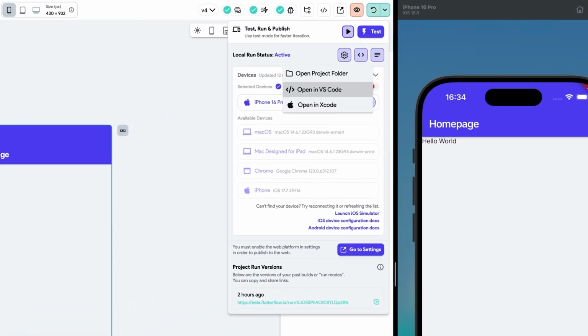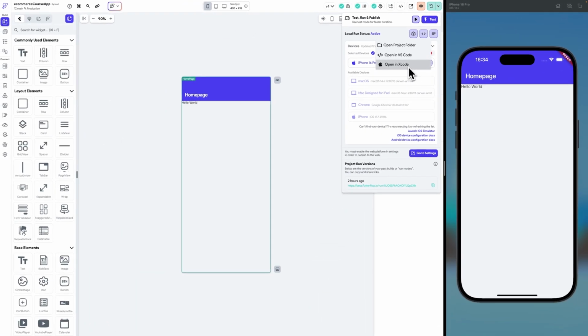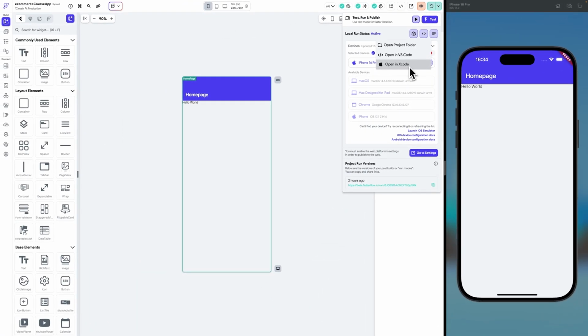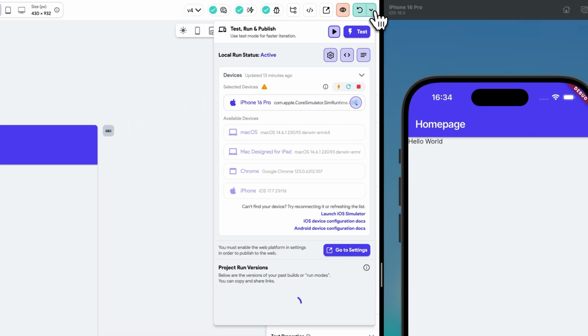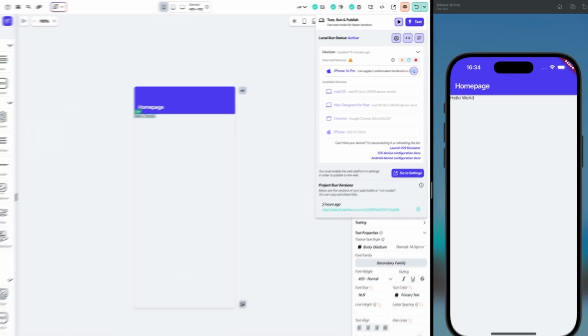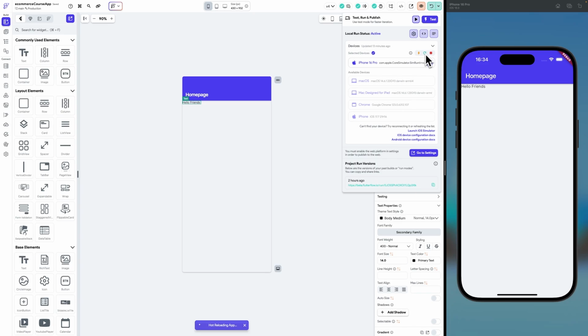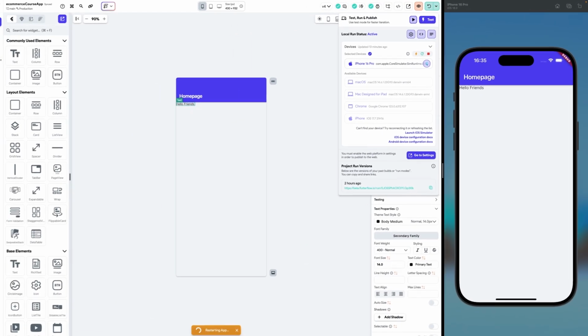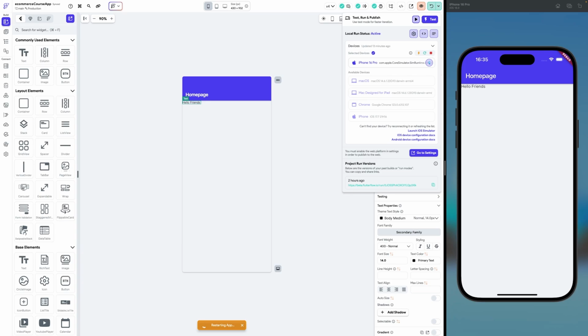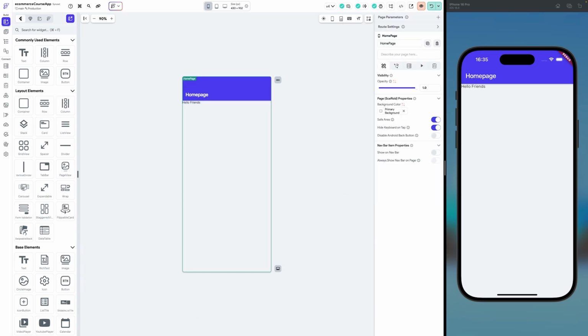There's also access to the exported file. You can open the project folder, or you can open it in VS Code as your default or preferred IDE. And then you can open it in Xcode, because this is an iOS app, and we can open it in Xcode too. Let's make a quick change. Let's change the hello world to hello friends. And this time, if I just do a hot reload, you see that it appears very quickly on my device. Beautiful.